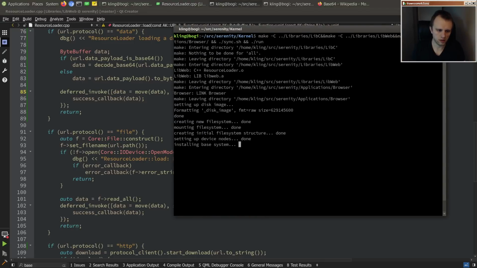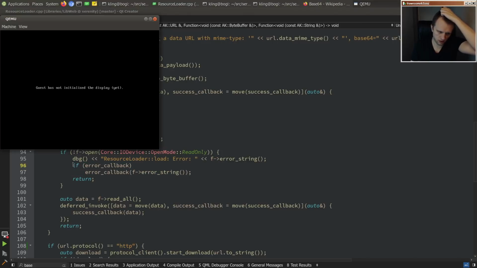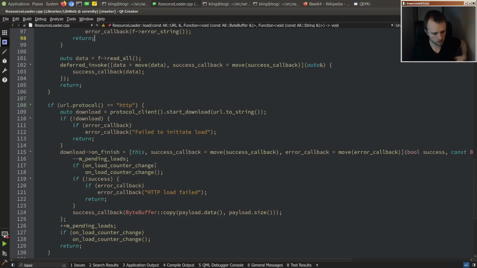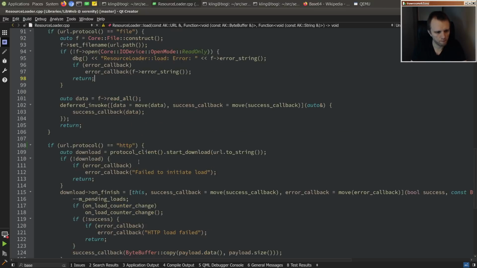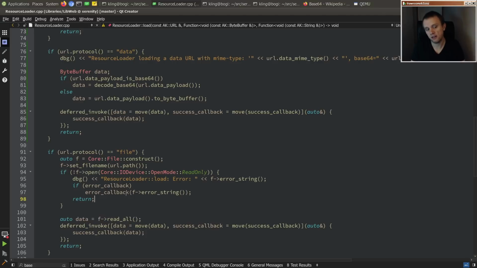So we should also have a failure callback. Interestingly, the error callback is always synchronous for files. So what I was just saying is not true for files. We should probably make that asynchronous as well.